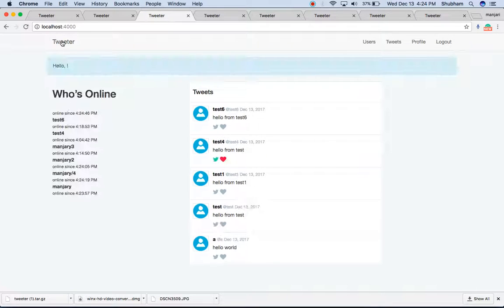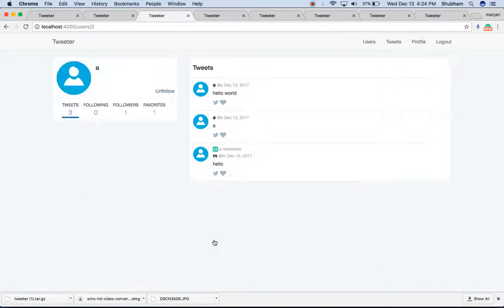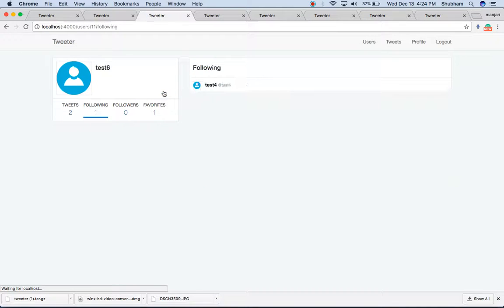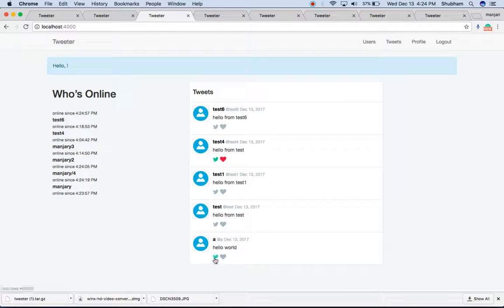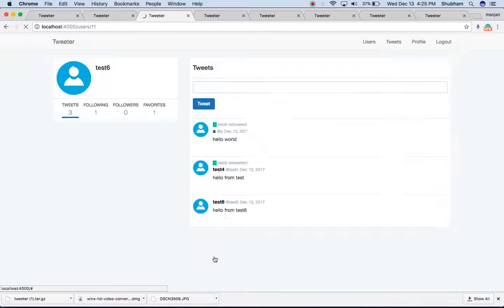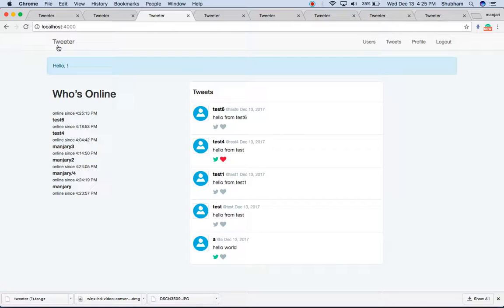This user can follow someone else. Say for example, if this user wants to follow this user, it can hit here and it will show that this user is following. If this user wants to retweet some other tweets, there will be one button under every tweet from a different user, and it will show that it has retweeted. So you can like the tweet, you can retweet the tweet. The user will not be able to like his own tweets.